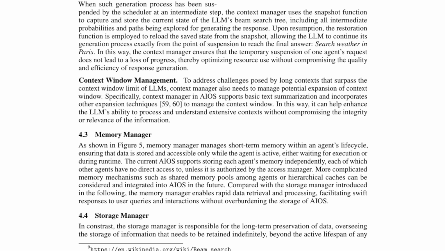In this way, the Context Manager ensures that the temporary suspension of one agent's request does not lead to a loss of progress, thereby optimizing resource use without compromising the accuracy and efficiency of response generation.